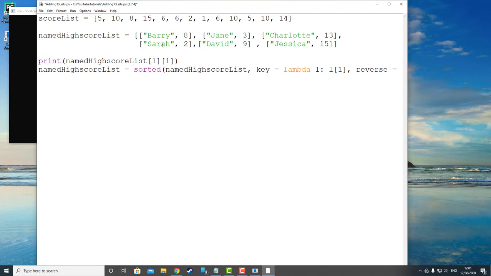Then you can just Google how to sort a two-dimensional list based on the second position, or sort two-dimensional list Python, and you will get all sorts of tutorials, Stack Overflow and other things like that on how to do this. So I won't go into the detail of exactly how this works, but the sorted function takes in a list, and in this case we're using our two-dimensional list here, the named high score list, and then we can set a key for the list to be sorted by.